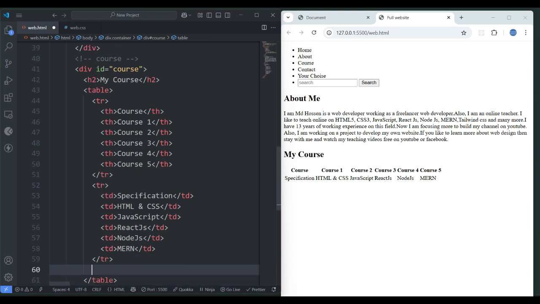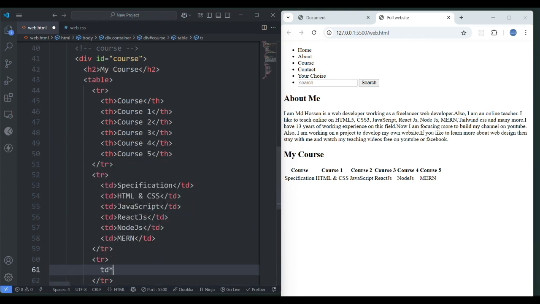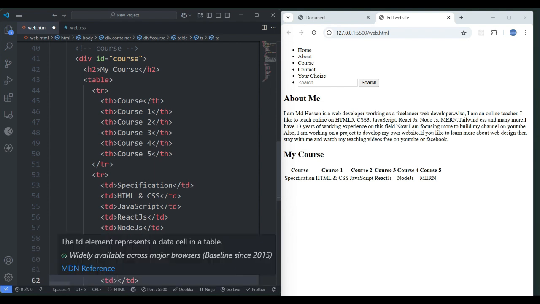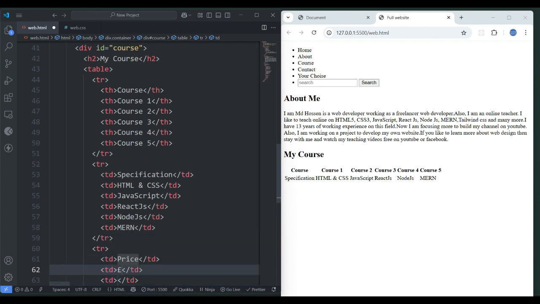We need another tr. Enter. TD times 6. Enter. We need the price of the course. Price. Then you need to put the price. If you want, you can put dollar. If you want, you can put pound as well. I'm based in London. I'm going to put pound. Pound sign is on top of 3. So I'm going to put 49.99.